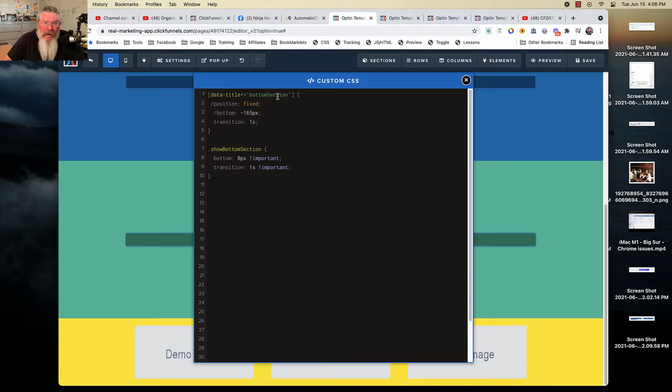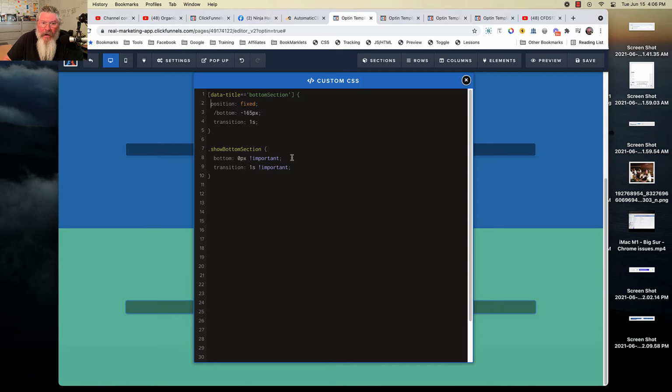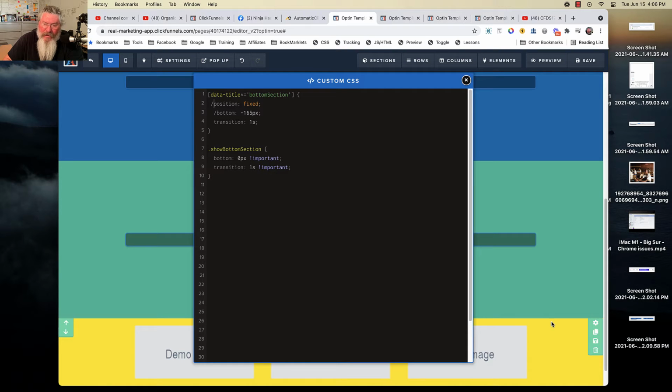And so we're saying here, if it has a data title of bottom section, or contains it, in fact, we want to create fixed positioning. So fixed positioning means it's being fixed on the screen. No matter what, it's always going to be in that same place on the screen. Absolute positioning would be positioning something within a section or a row normally, or a column, I guess. So we're going to say we want this to be fixed, and I checked out the height of that element, and the section is 165 pixels tall.